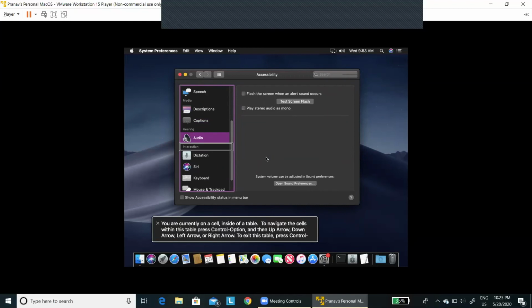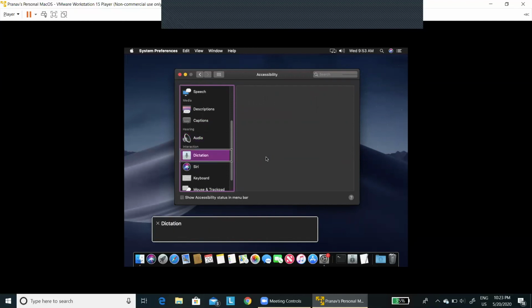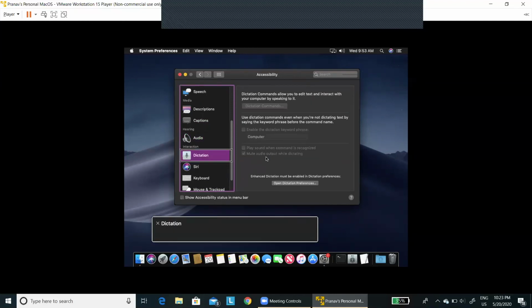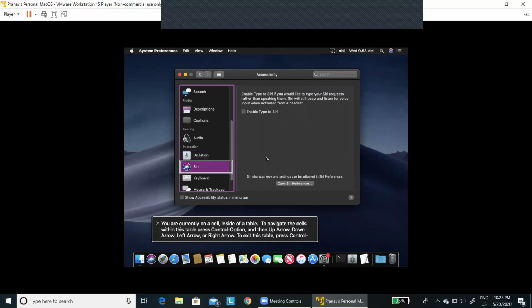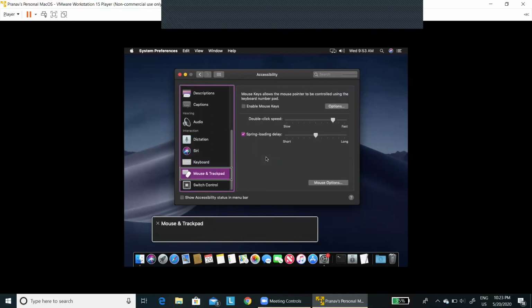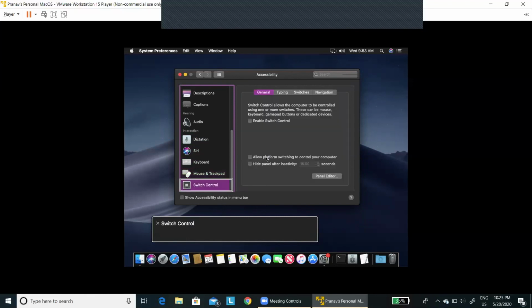Interaction is for people that have problems with dexterity. Dictation. Now this is very useful and I will explain about this. Apple has a feature that lets you use voice dictation, where you can dictate to your Mac and it will type that in. So it's speech to text. And it has Siri features here as well. And keyboard, and mouse and trackpad. So this is basically like the settings menu. Switch control, if you want to use switches, like if you have an external switch that you connected.